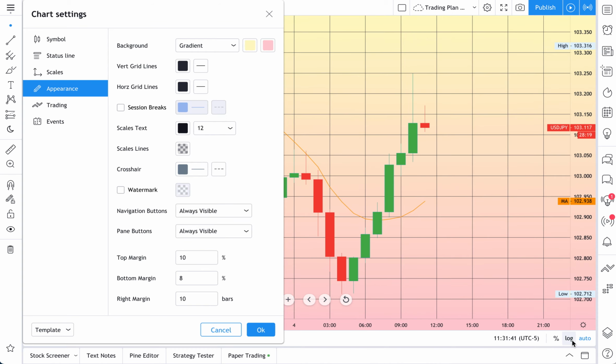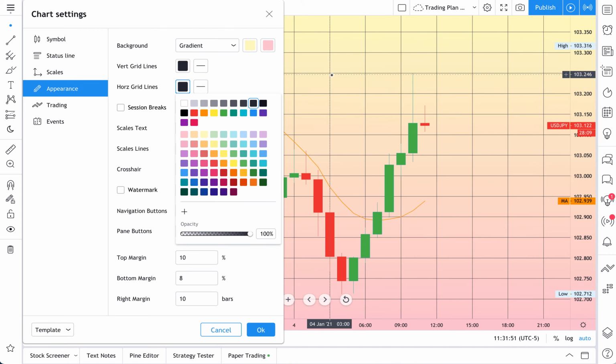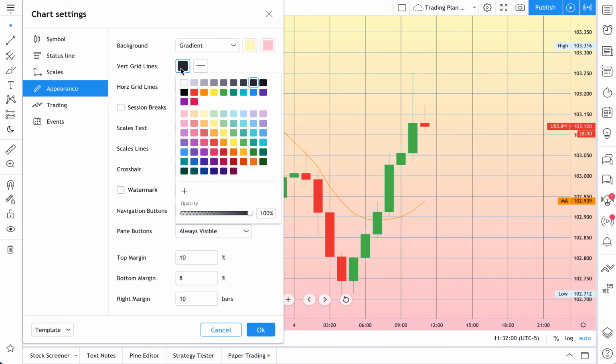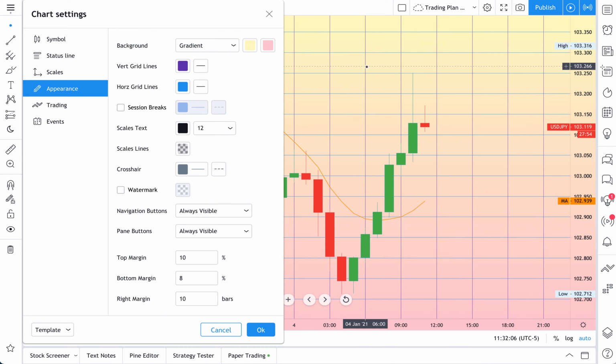We're in log. Let's remove this from log. So now you see the grid lines. You cannot miss them. Your vertical grid lines are the grid lines going up and down. Your horizontal grid lines are the grid lines going left and right. And why don't we really show this by changing our horizontal grid lines to blue and our vertical grid lines to, let's change these to purple. So now you really can't miss that. Up and down is purple, left and right is blue.